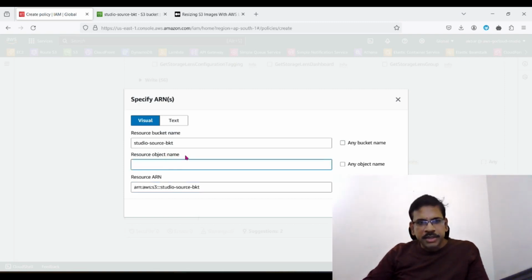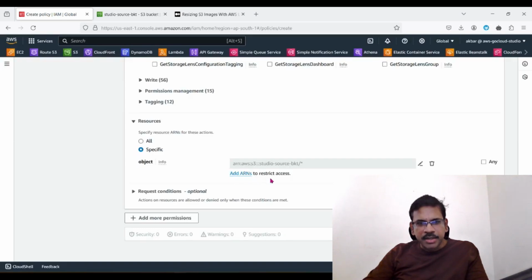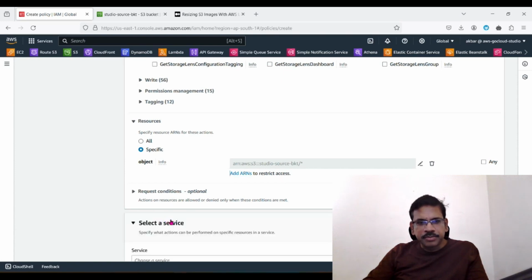Resource object. The Lambda can read any object, so we can just select any object name. That's fine. We can let the Lambda read any object from the source bucket. Click here to add ARN. Now we have added the ARN to restrict access. We have already set it to read from this bucket only. Okay. Then we need to add more permissions.